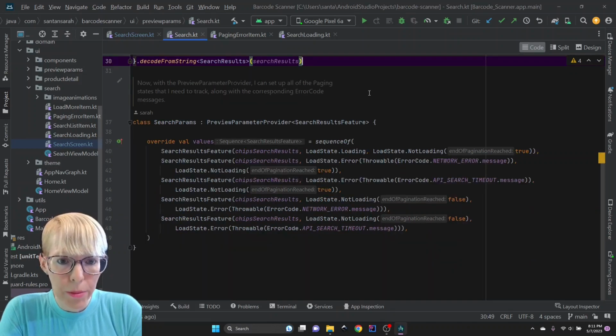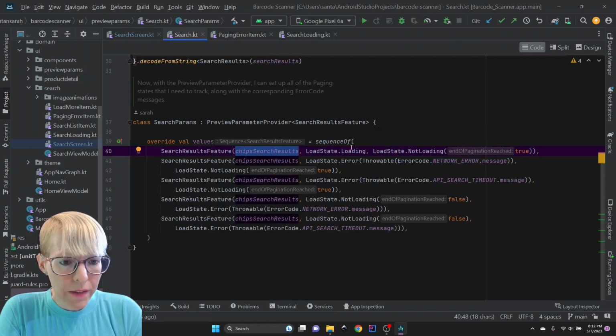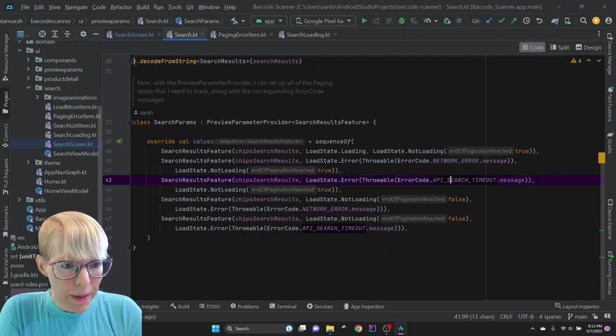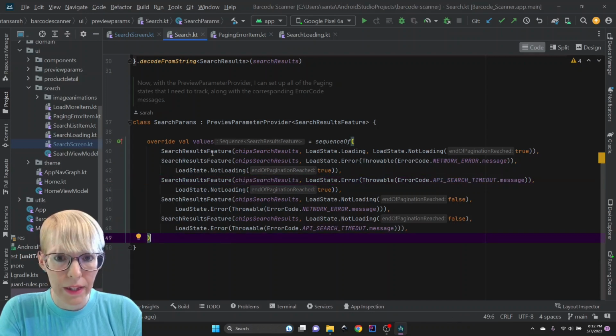Now, with the preview parameter provider, I can set up all of the paging states that I need to track along with the corresponding error code messages. Here, when I override the values, I create a sequence of different states for the app. So I've got the search results, I've got load state loading, and load state not loading for the append. Here, I actually throw an error and pass in my custom error message. And here I pass in the API search timeout error message. And then as you can see, I just go through each state and I can set them up specifically.